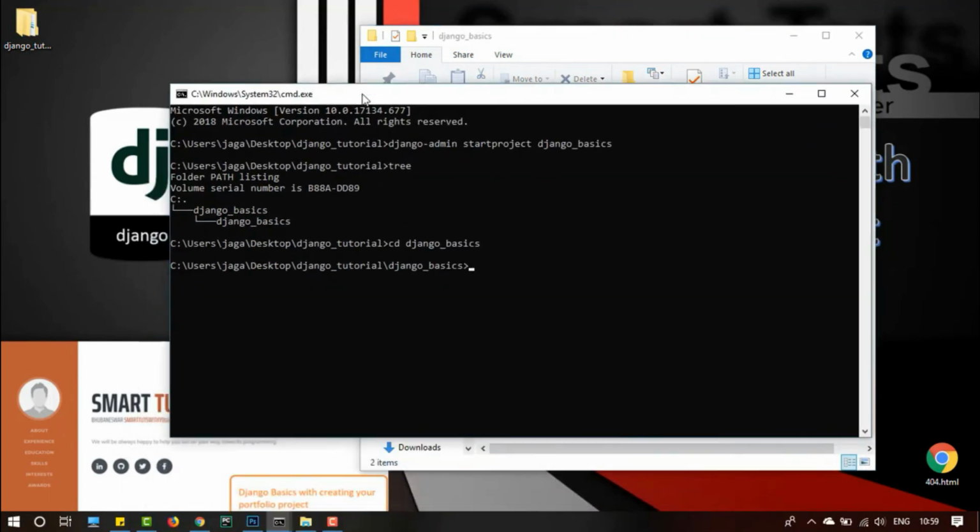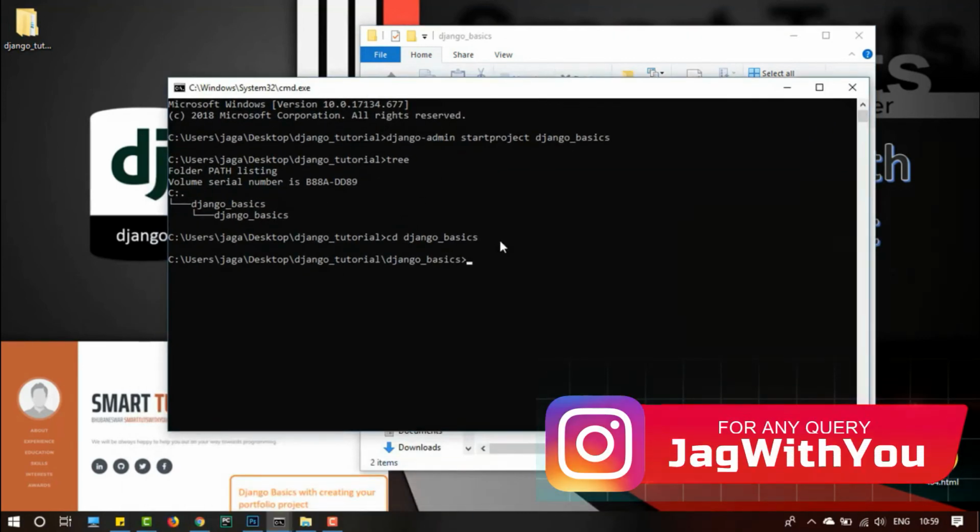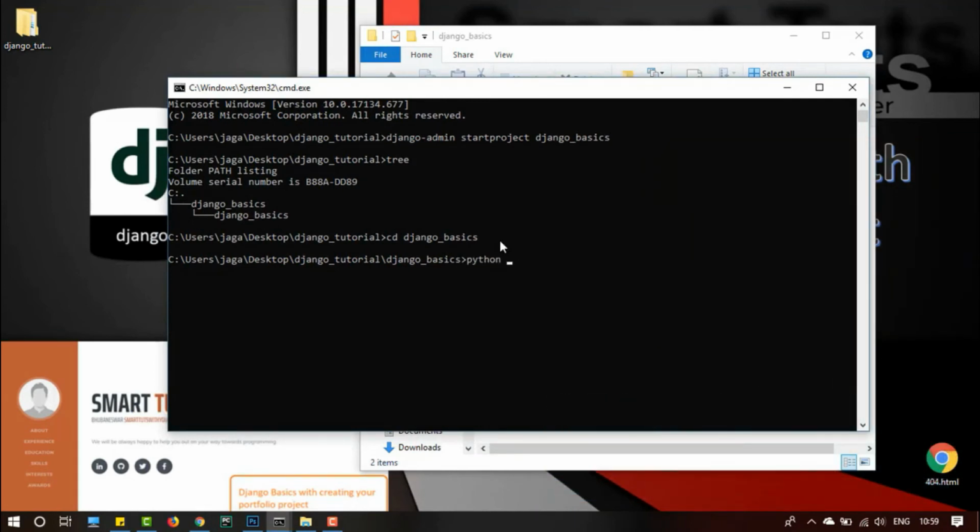So let me run the server first. Python for running the server, manage.py. I have told you manage.py is going to be the management file. Every command you are executing should be passed through manage.py, because manage.py gives us the ability to run any command. Python manage.py runserver.